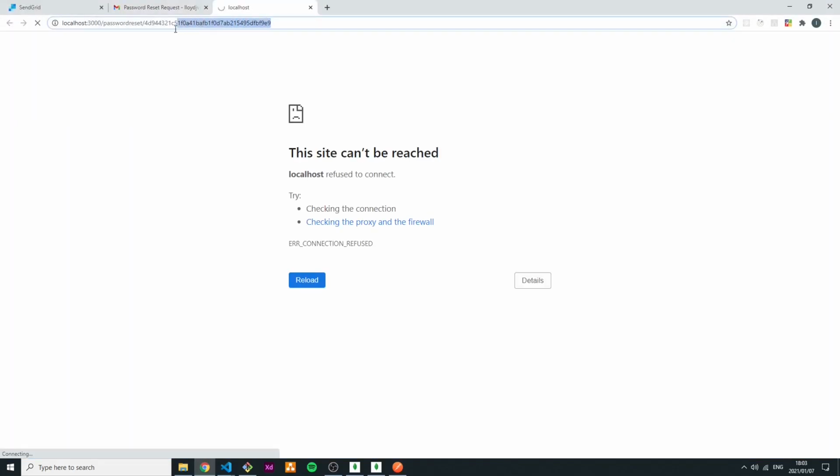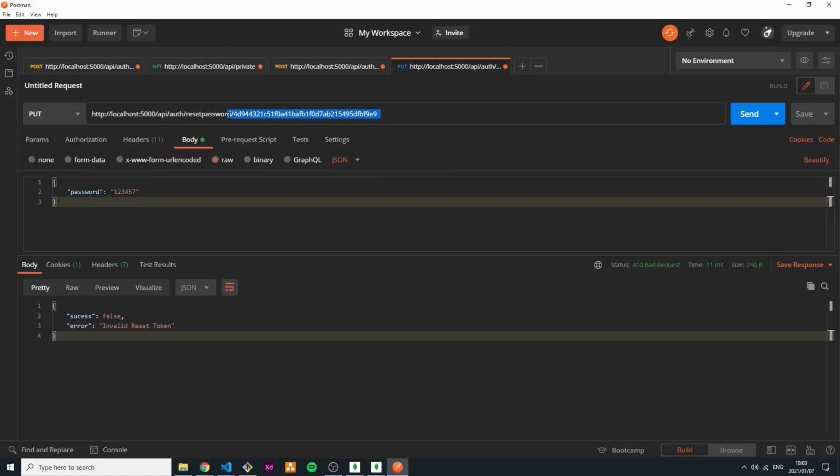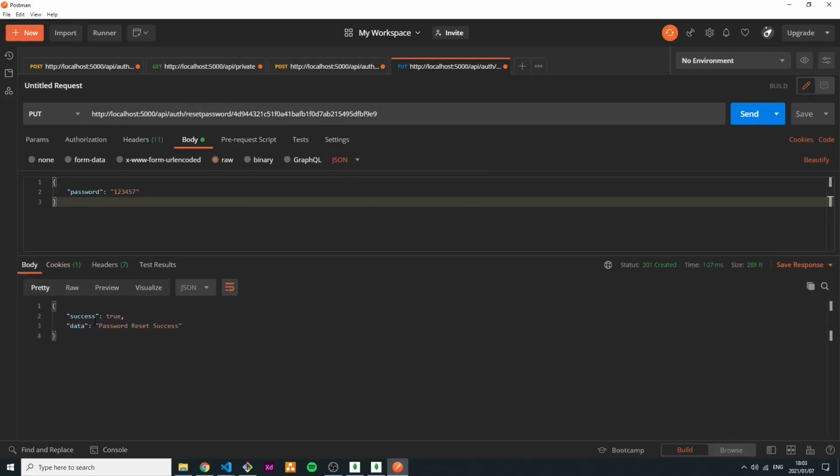Let's actually open this, and I'm going to copy it from here. Let's try that again. Paste it in here and send. Password reset success. Okay, so I obviously missed something. Okay, so this worked now. Sorry about that.